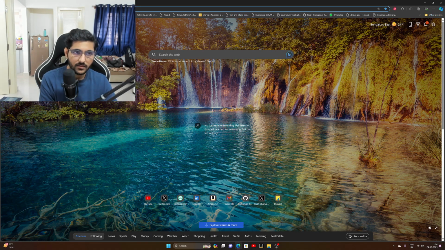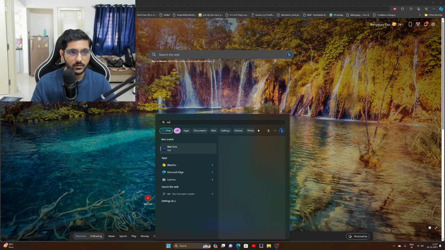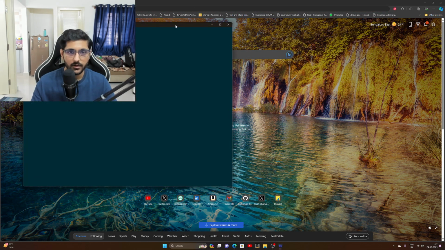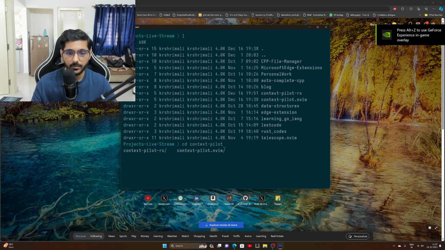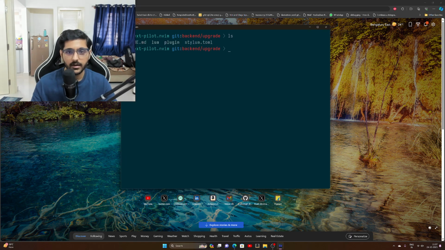One of them is probably NeoVim. I've been trying to get a hand over one of the plugins I use. Let me show you. If you go to the NeoVim Telescope plugin, and let's go to contextpilot.nvim, let's open this plugin.